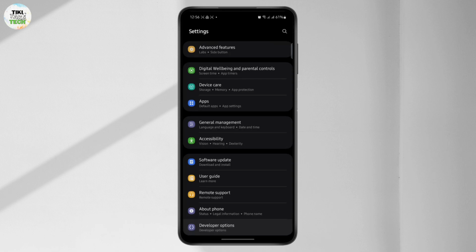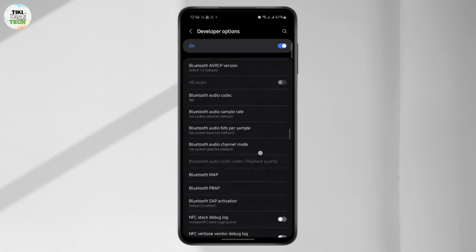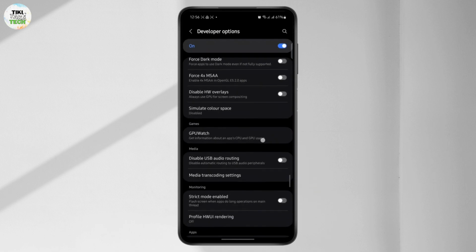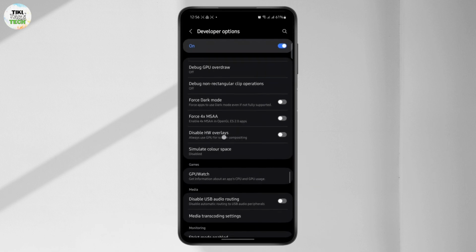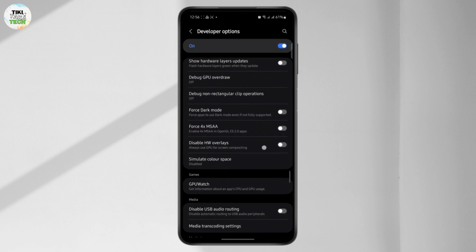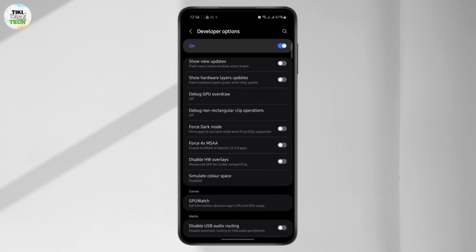Once you open it, you can scroll all the way down to find this option that says Disable HW overlays. Sometimes apps like Messenger that use mobile overlay, which displays over other apps, can cause your screen to flicker. So if you disable this, your screen flickering problem should be solved.